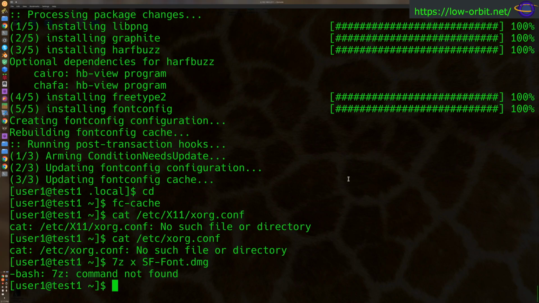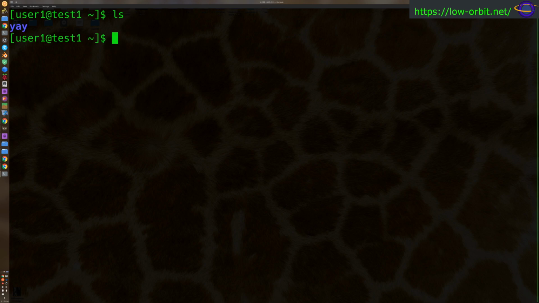Hey guys, let's install 7-Zip on Arch Linux today. So let's take a look. I'm in my home directory, and I'm logged into an Arch Linux system over SSH.